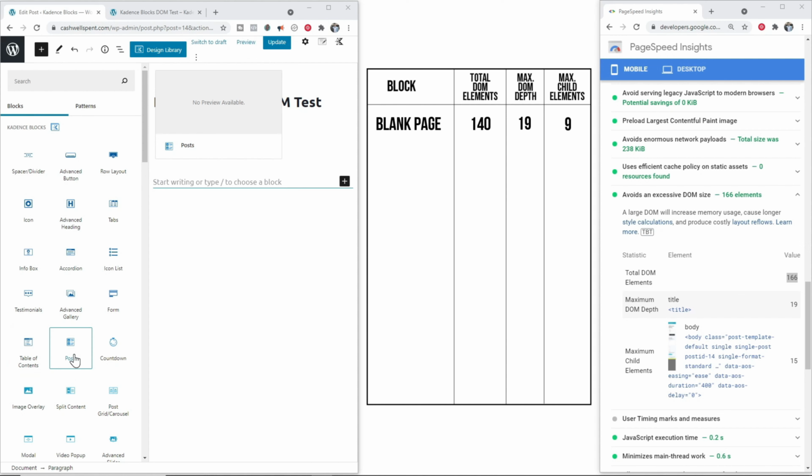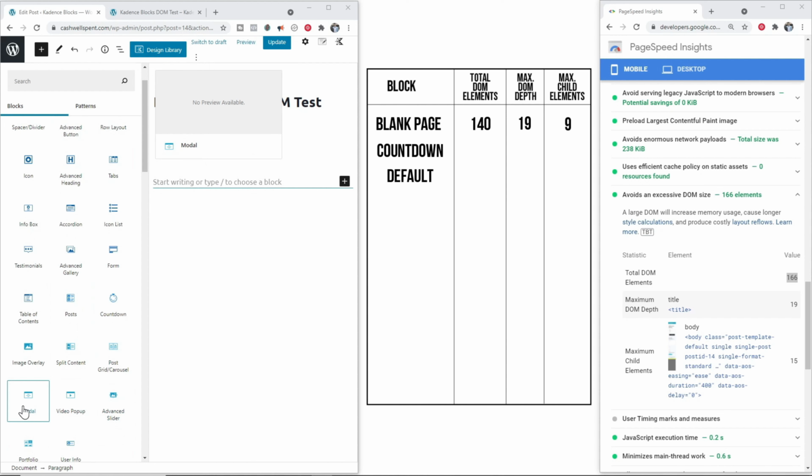And now what I will do is test the countdown block, and then finally we will test the row layout. And for the Kadence Pro blocks, because I don't want this video to be extremely long, I will put all the test results into a blog article. And when the article is out, I will leave a link in the description.